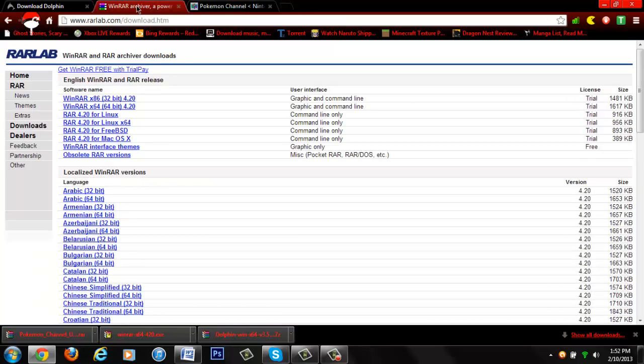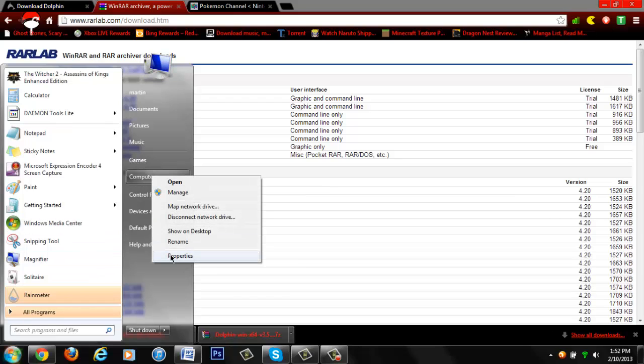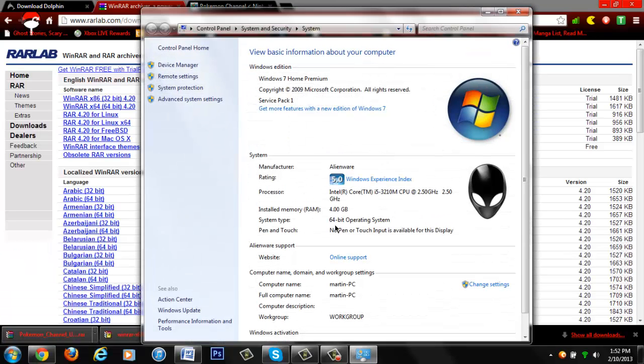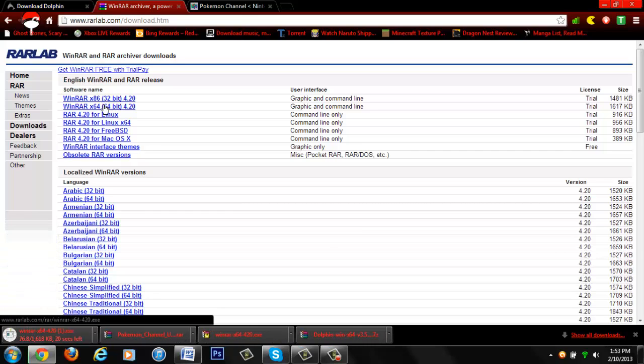So first thing you're going to need is WinRAR. If you have a 64-bit operating system, you want to choose 64. If you have a 32-bit operating system, you want to choose 32. Now, if you don't know which is which, you hit your start button in the bottom left corner, right click on computer and go to properties, and just say system type in the system section, and 64-bit operating system is what I have. But if you have 32, instead of choosing what I would choose, which is this, you would choose x86. So I would choose 64, so it's going to be no different.